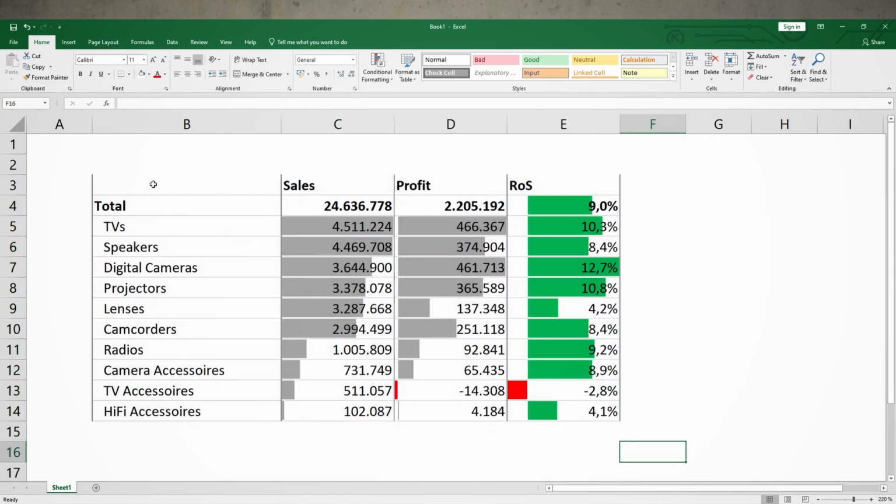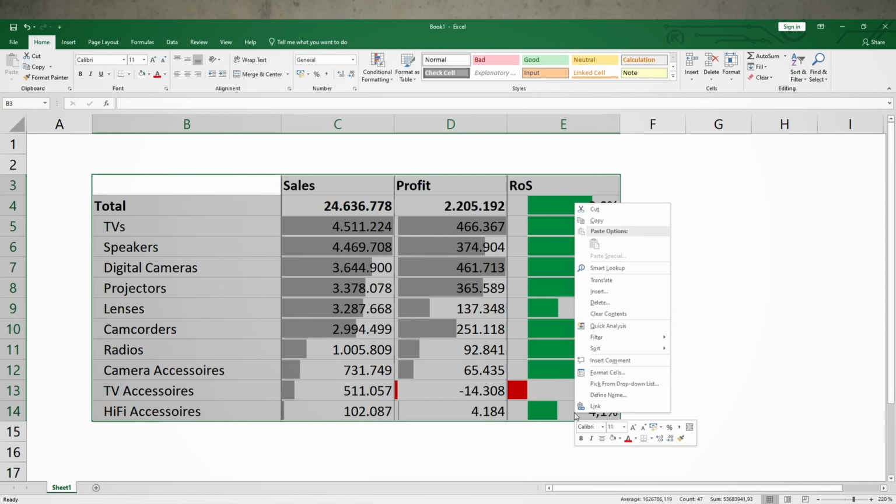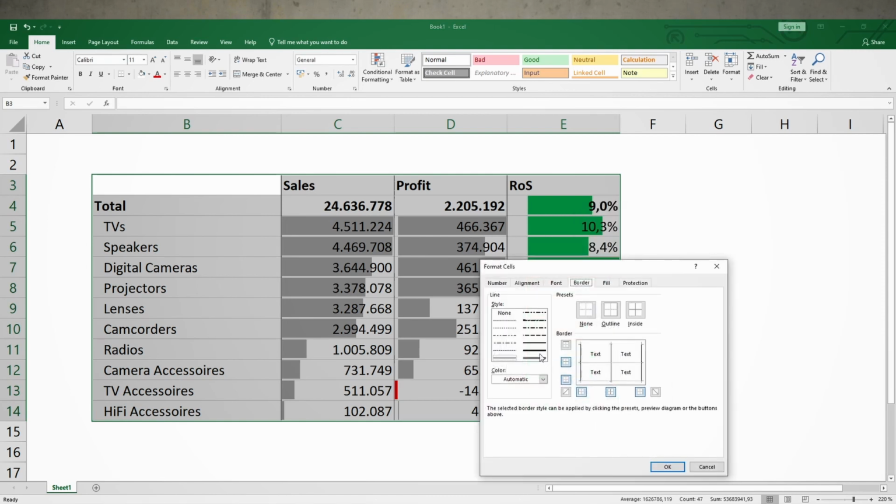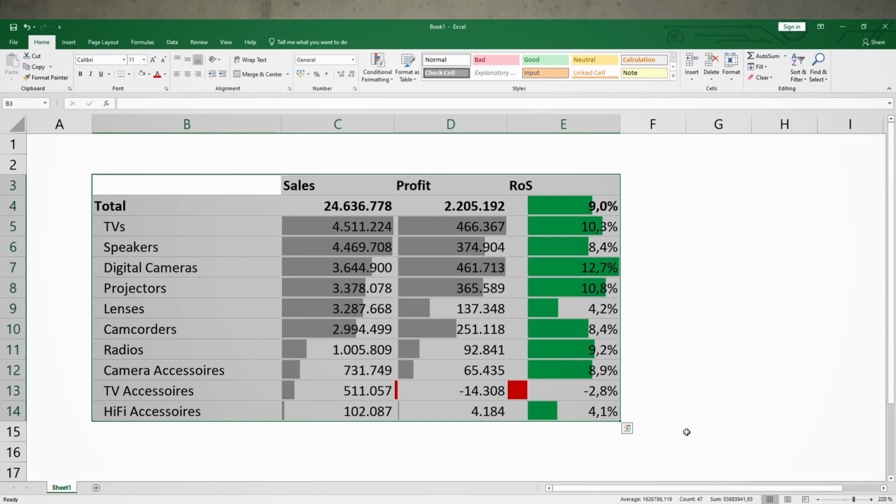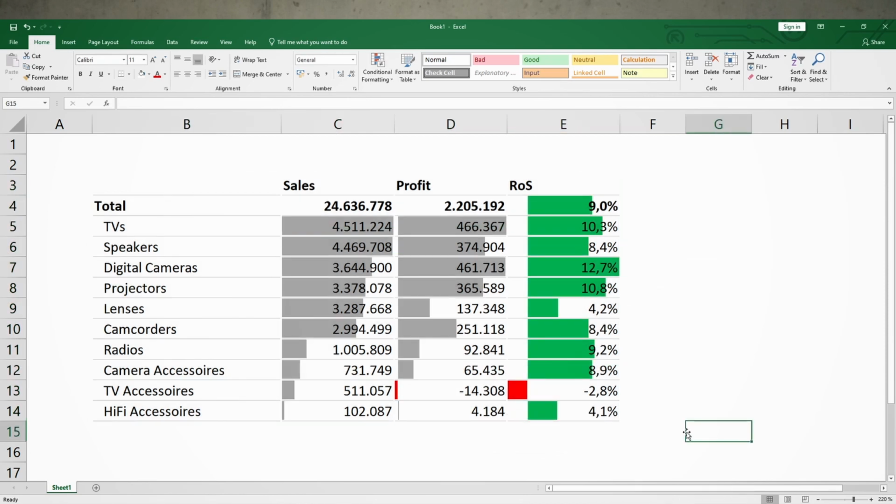And thirdly, add some bold white column lines to your table. You don't need colored column lines since the little bars and numbers are already some kind of column separators. The white column lines give your tables a very professional look.